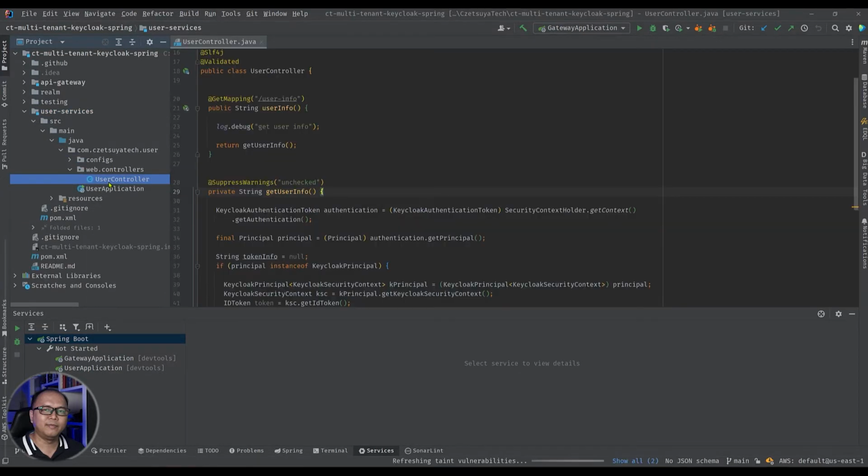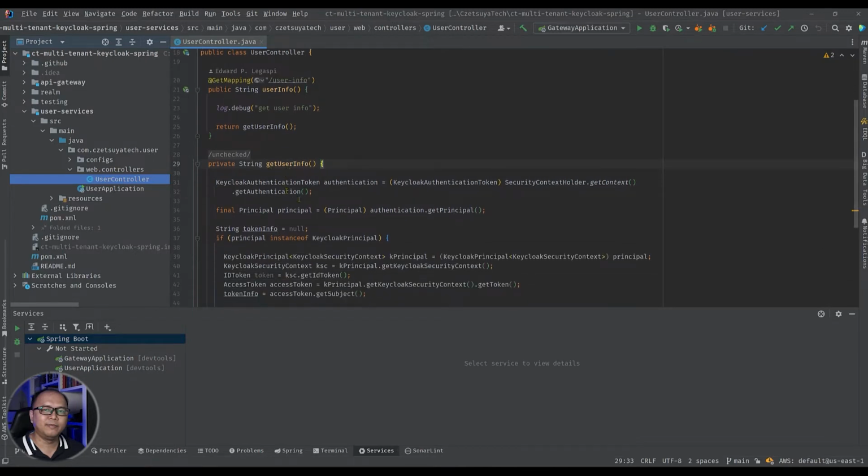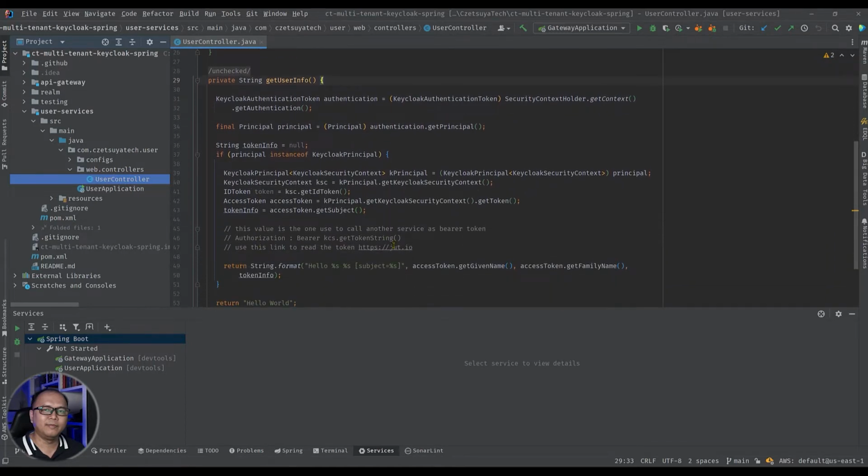Let's open the user controller. This is a REST controller with a single endpoint. Get method for user info. What it does is it will read the bearer token and get the Keycloak principal, and then it will return the first name, family name, and subject ID of the currently login user.